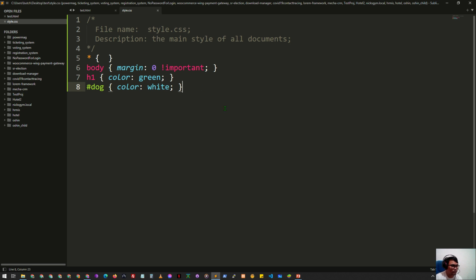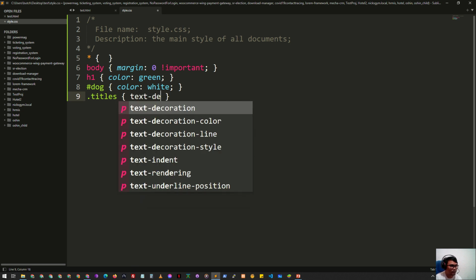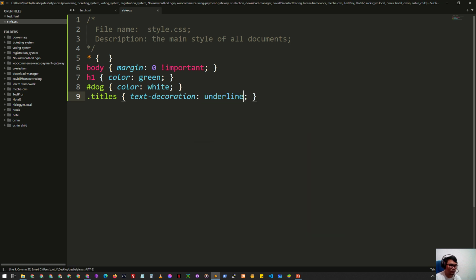So with that, we can use the class selector by adding a period or dot and then the value of the class, which is titles. Let's add an underline. So text decoration underline. For now, don't mind these properties. We might discuss them later on. This is just to show you how the selectors work.